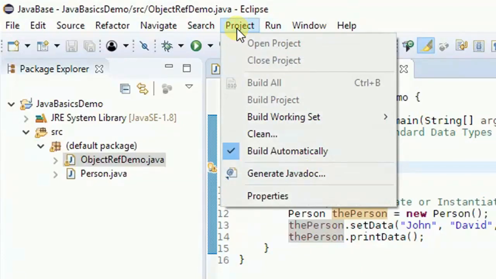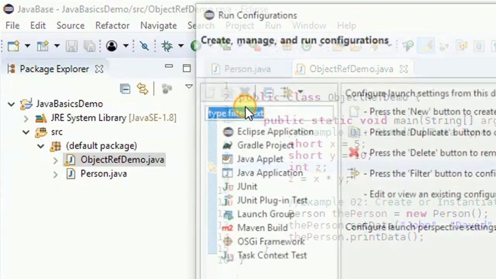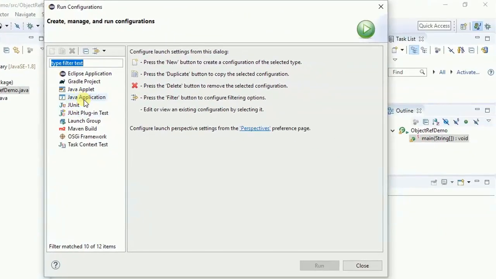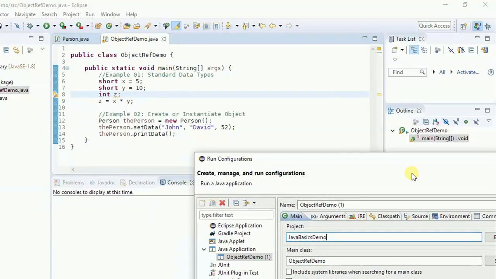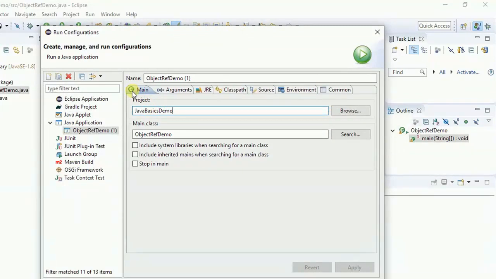And if I go for run configuration, okay, since this is a Java application, double click here. If you see here, there is only one project, so it doesn't give any trouble. Java basic demo gets automatically filled here. This tab here, main, says that as part of this run configuration, it wants to know where the main function exists. This is the main function, public static void main. That's why this tab is called main. So it is available in the project called Java basic demo.